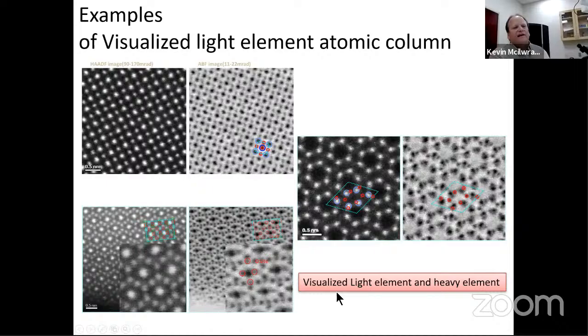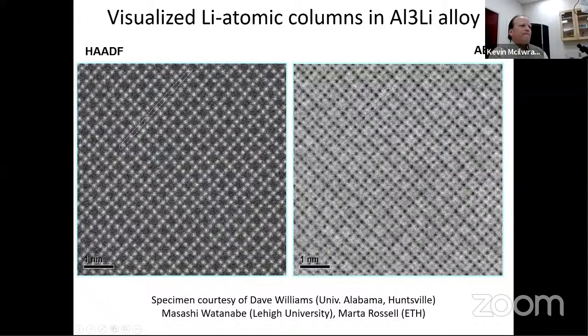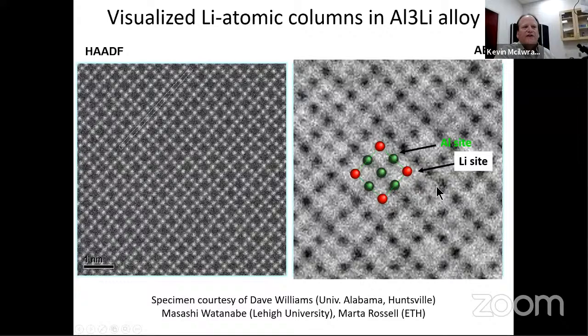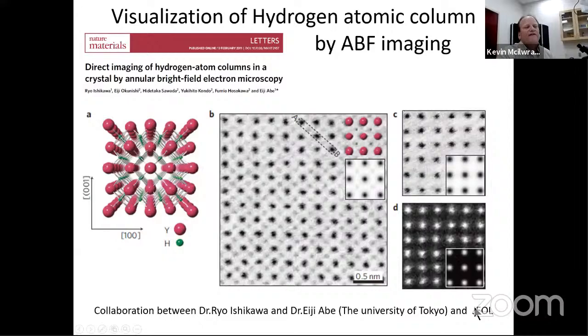So we see here light elements of an alloy. Okay, and I'm going to go through things kind of quick. So you see the lithium sites, the aluminum sites, and people have even visualized hydrogen. Pretty crazy.